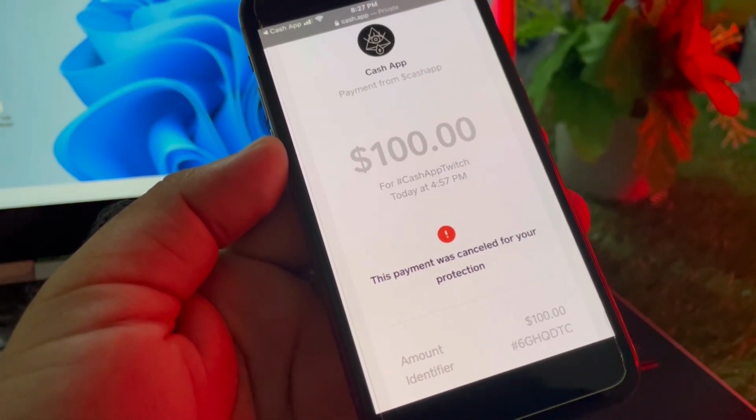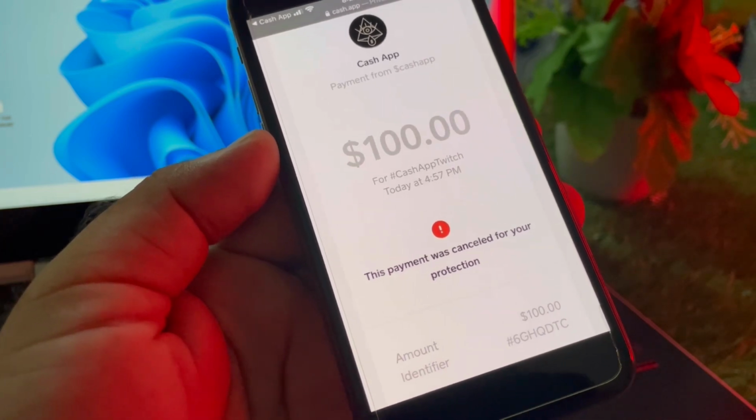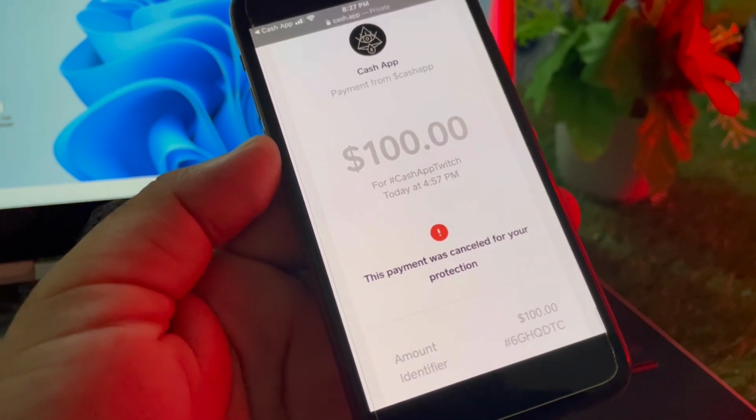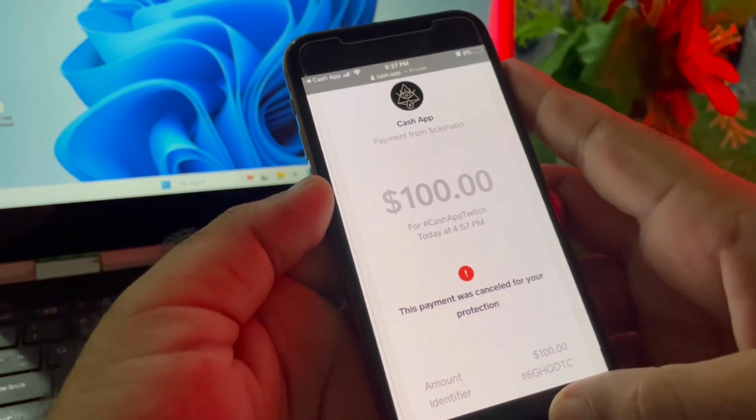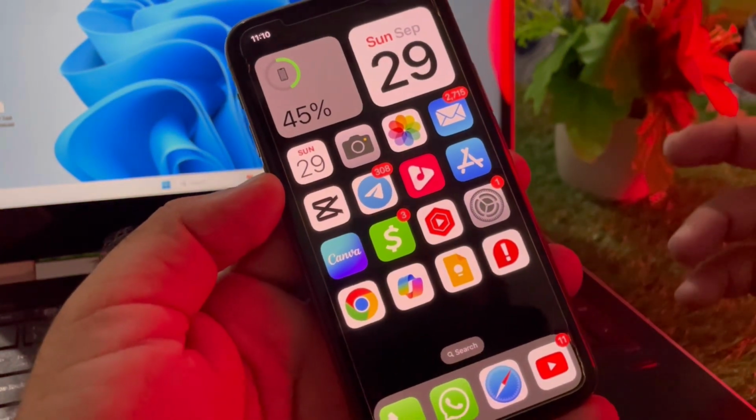Guys, in this video, we will discuss that when you send a payment through your Cash App account, you may face a problem that this payment was cancelled for your protection or this payment was declined for your protection. So, how can you fix it? So, guys, if Cash App failed for your protection, you can fix it very easily.